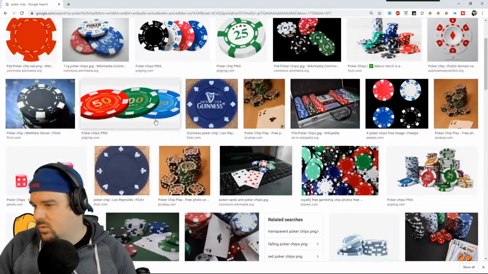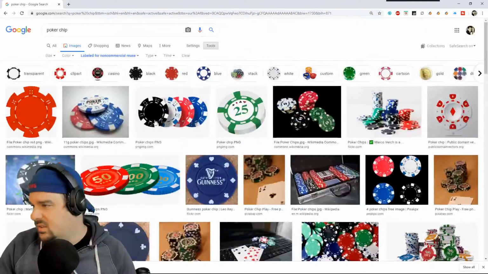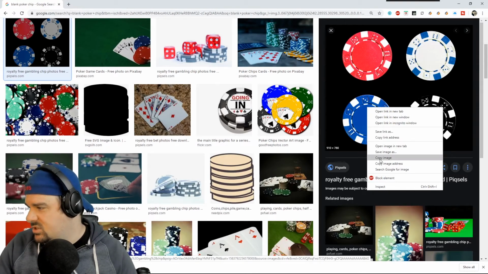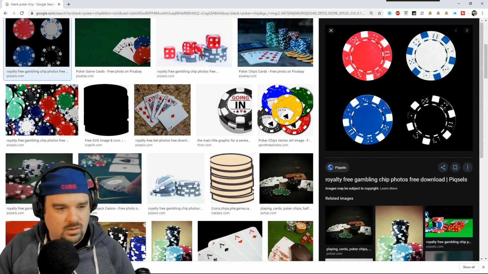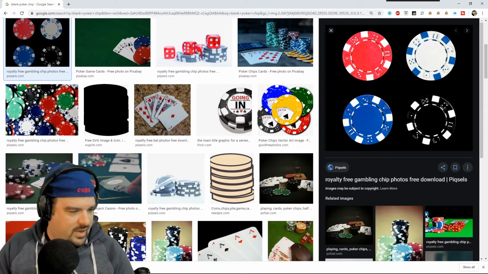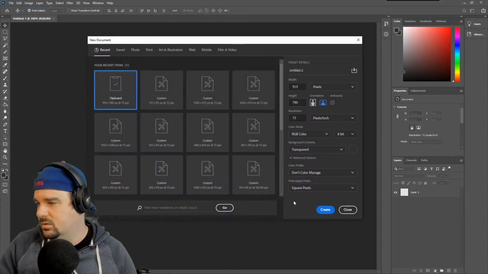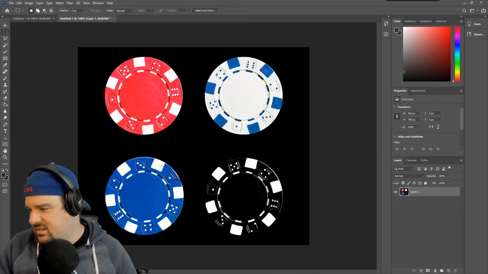And we're going to look for something that we can cut out that looks nice and clean. All right, so we'll go ahead and use this. So I'm going to copy this image. Royalty free, so we know we're good there. We're going to go back into Photoshop, and I'm just going to create a new image. Paste this in. So now we want to select basically the poker chip.